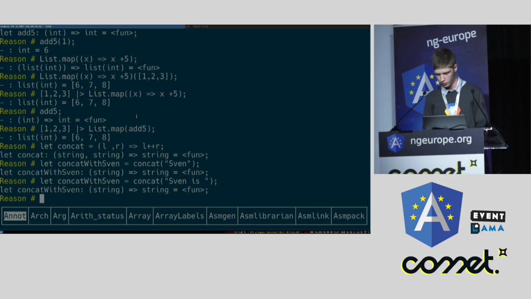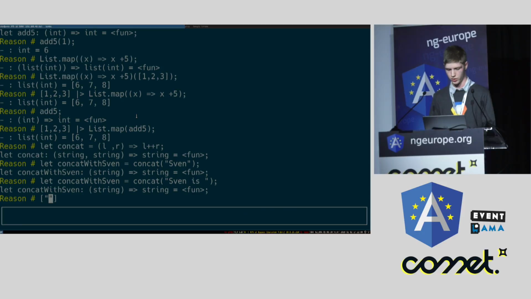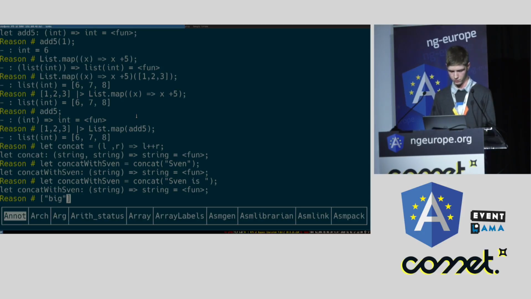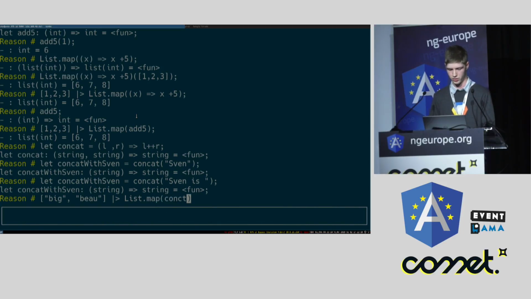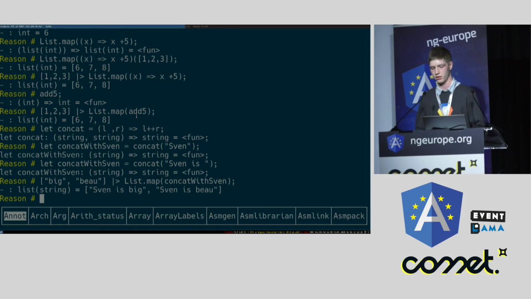Okay? So for example, I can define an array list of something. And I can pass it, so since it's a list, I need to map over it. But then I can pass it to my concat with Sven function, and it does indeed concat the two strings I've defined earlier. So there's actually no magic, it's just function, right?